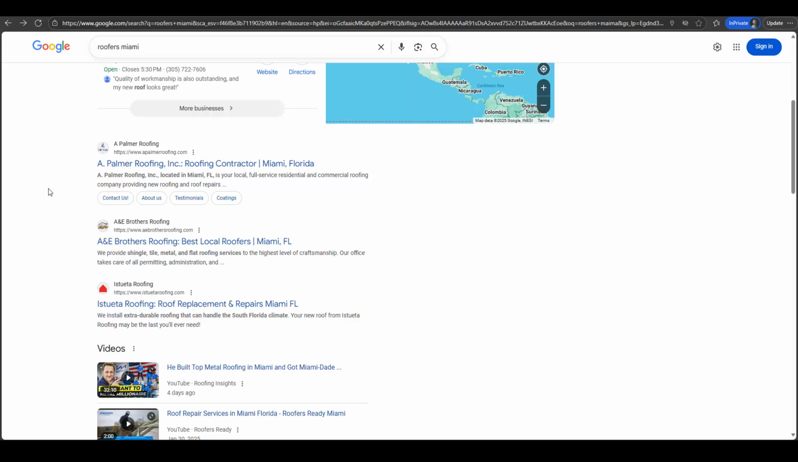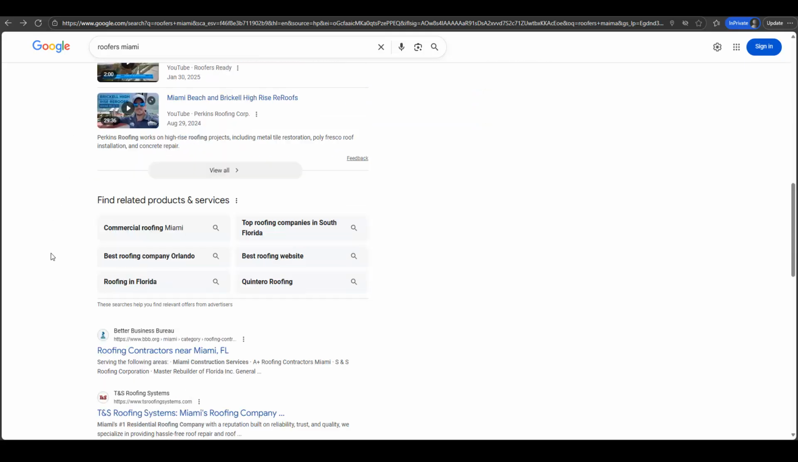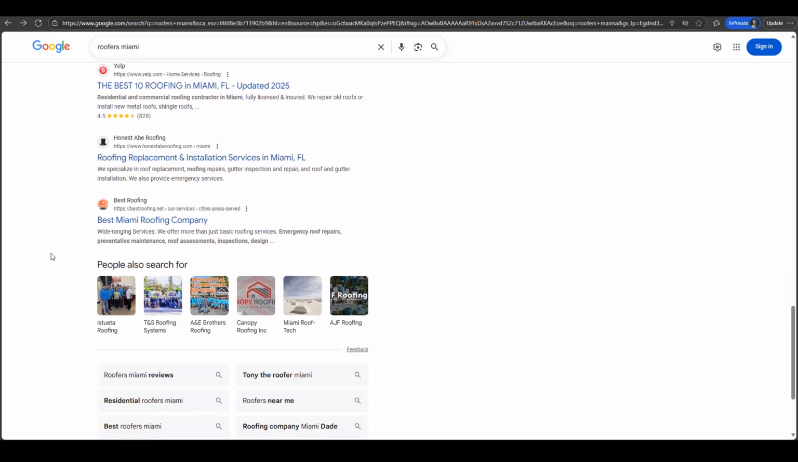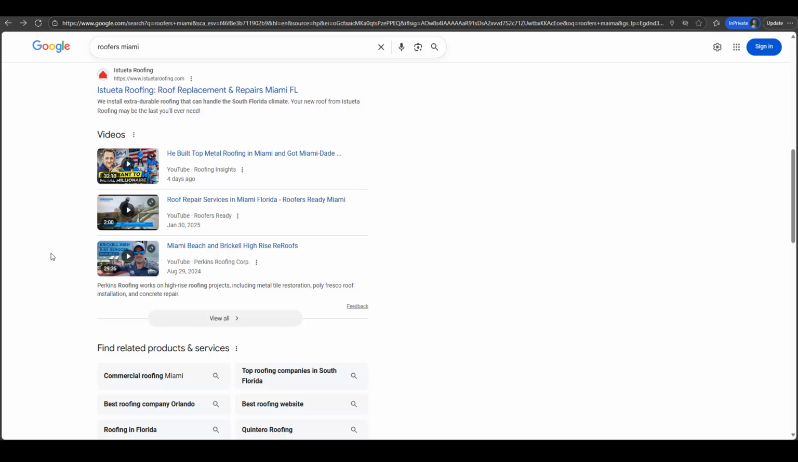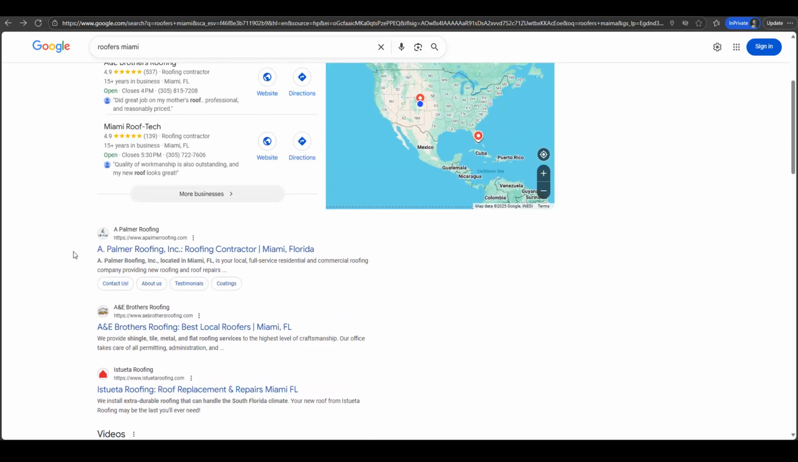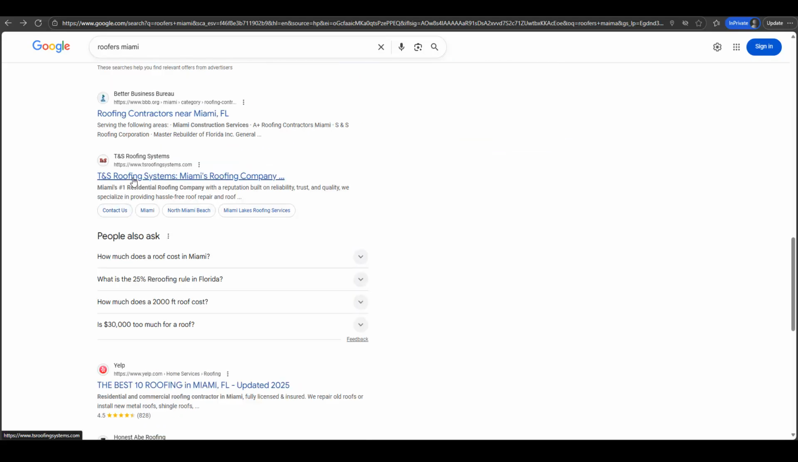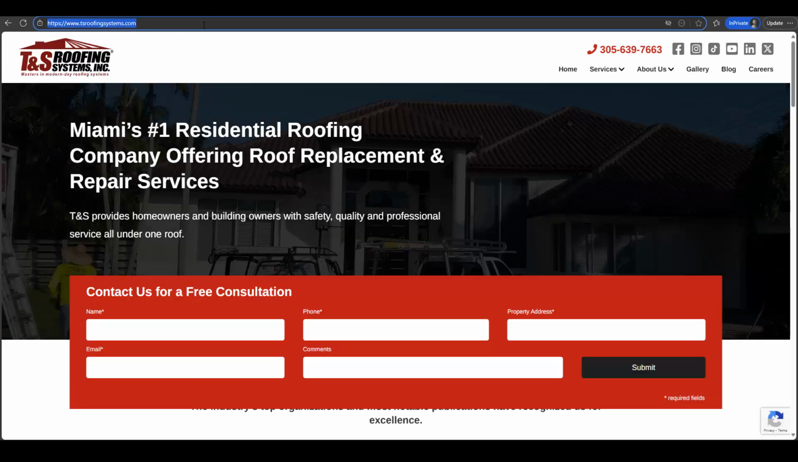So I already did a couple tests so far. I went through and started to look at the top websites here in Google, and I was unable to actually scrape some of their content. They could be blocking the scrapers here. So I went down and found this company right here where I was able to get this information.